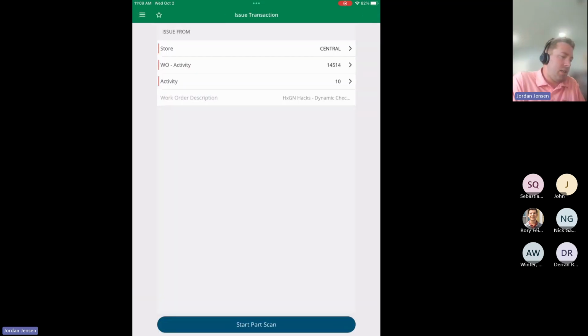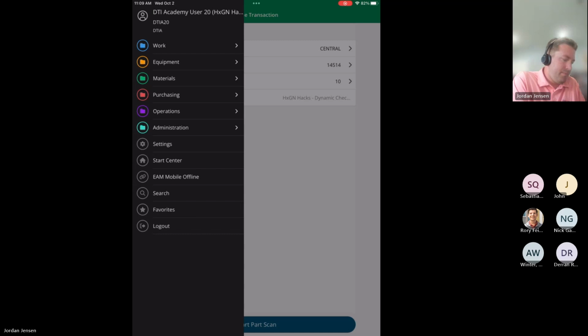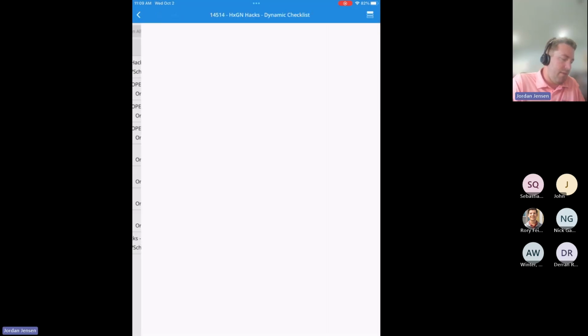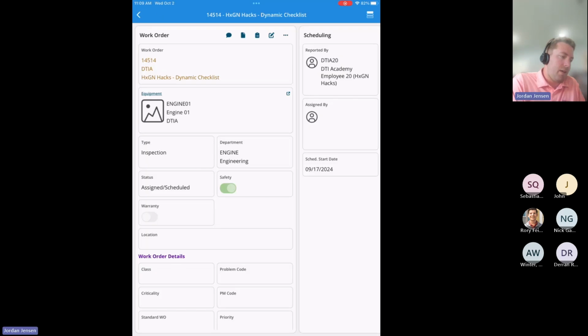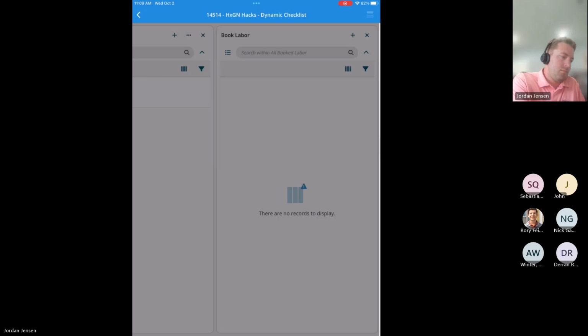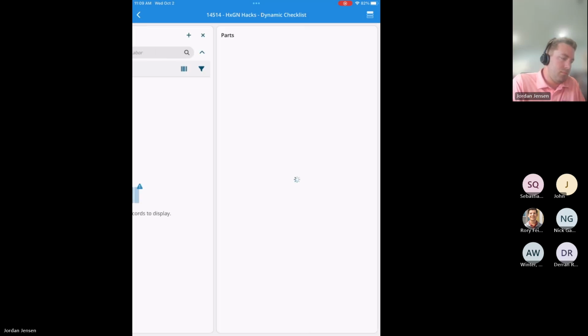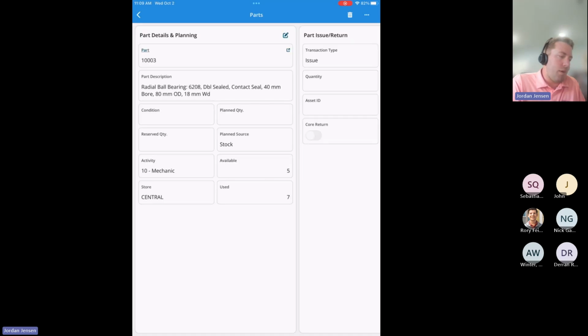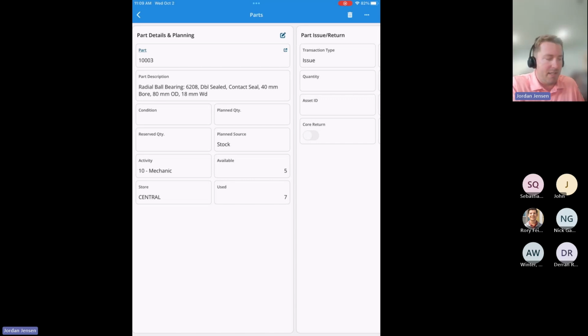If I was going to then take a look at that work order, this is 14514 at the bottom. I can then go to my parts tab, and I'm going to see these parts that I've issued here. I am going to have more than one on this work order, as this has kind of been my test work order. But as you can see here, I've used 7. So I've gone through a bunch of these tests here. But it used to be 6, and then there were 6 available before I did this test here.